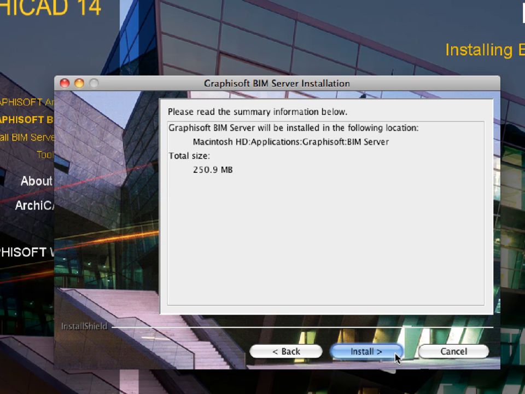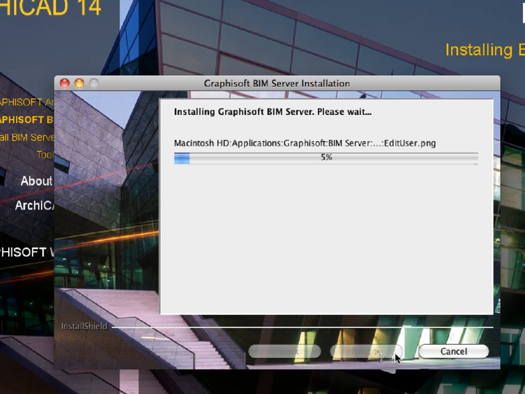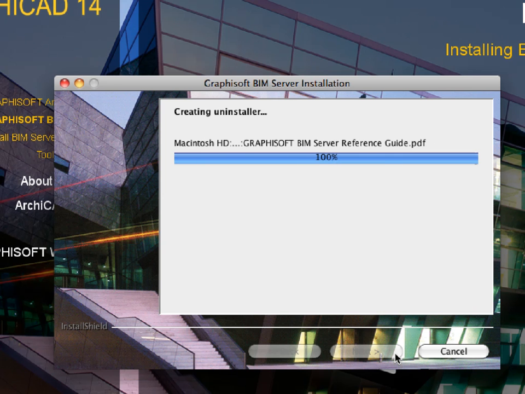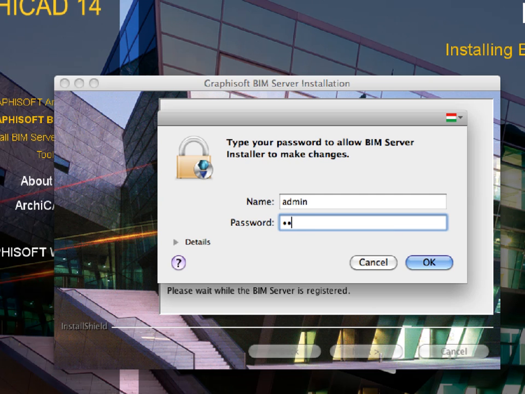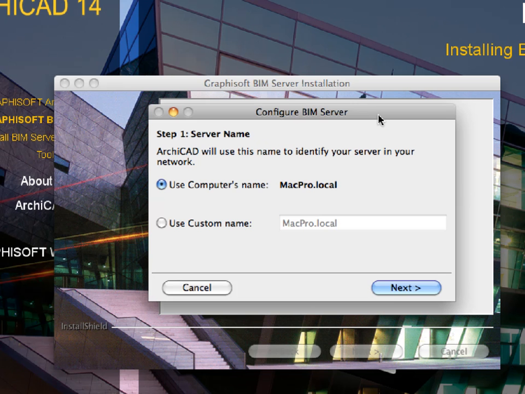Click the Install button at the summary page to start the installation process. The BIM server will be installed within a minute or so. Depending on the operating system of the computer, you might need to confirm the administrative privileges in order to proceed. You don't need to be an IT expert to configure the BIM server, since the default suggested settings will work fine for most networks.